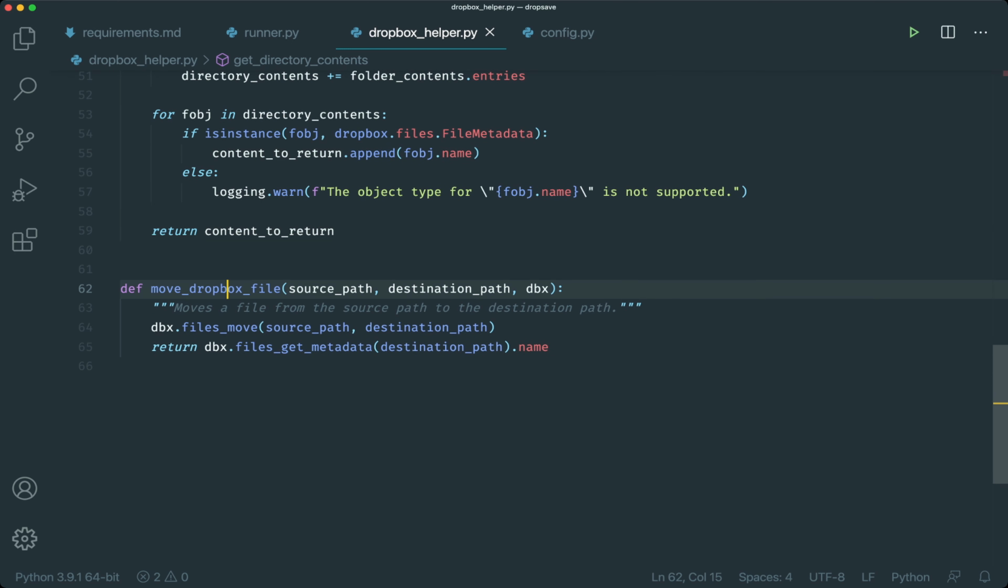And lastly, this one was pretty straightforward. We're moving the Dropbox file. We just call the files move method with two strings, the source and the destination. And we return the name, the final file name of this file that we've moved.